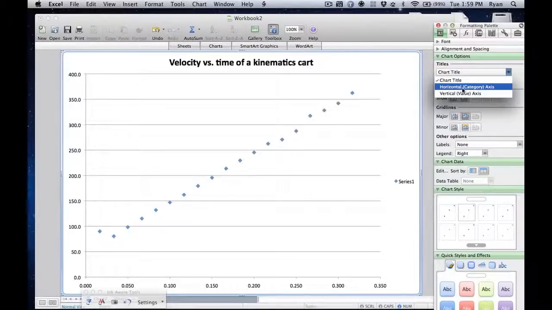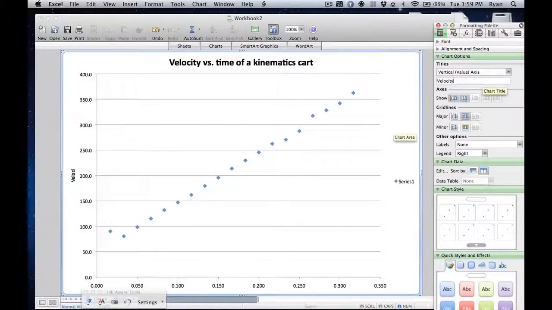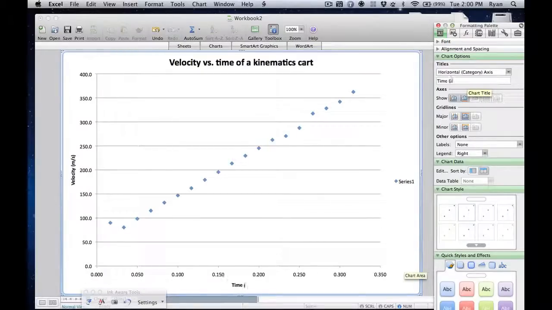Next, I want to give the axis labels. This will tell what each axis is showing. So the vertical axis is this one here on the left. That's our y-axis. And that one is velocity, which is in meters per second. So I've shown what it's measuring and what the units are. You must always show these two. And I do the same thing for the horizontal axis down here at the bottom. It's our x-axis, and this is time in seconds.